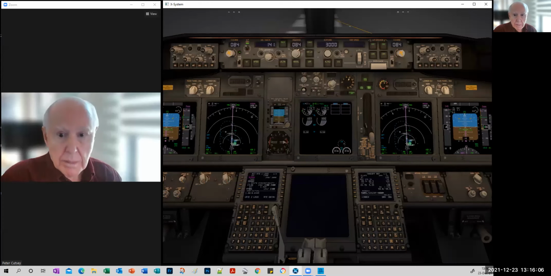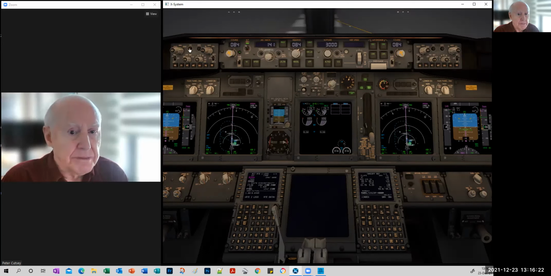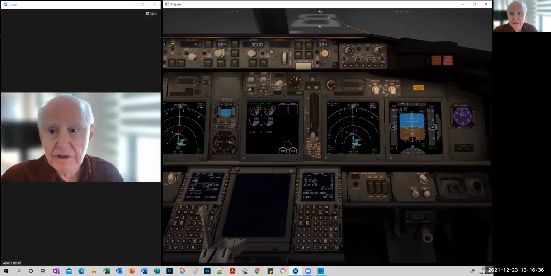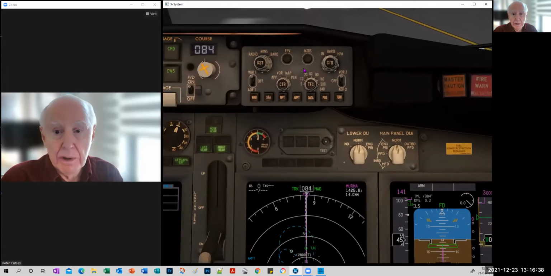Next is a review of some things we've talked about already, but let's go through them again. Here on the glare shield, you have the captain's EFIS panel, which is the pilot monitoring for this assessment, pilot flying's EFIS panel, and in the center you have the MCP, mode control panel. Let's look at the EFIS panel once more.